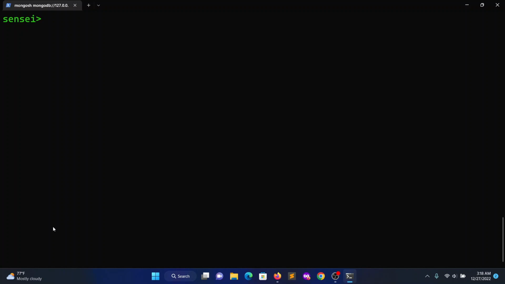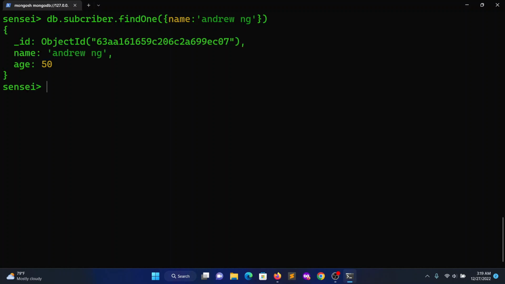Coming to the next command, we already saw the insert command and the update command. Now let's see the read and delete operations. db dot subscriber dot findOne, name: Andrew NG. You can see one object, one record, is retrieved.